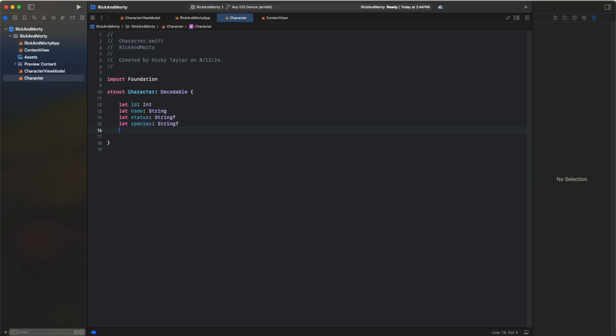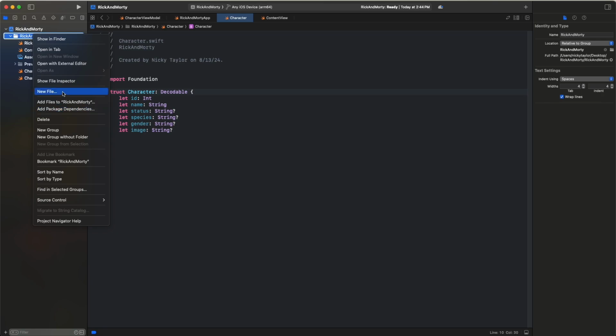Species, and I use optional strings to represent these sometimes have. Species, and then gender. And finally an image, which is really like a URL, image URL. So there's the character itself, but we've got to build a structure for that outer dictionary too.